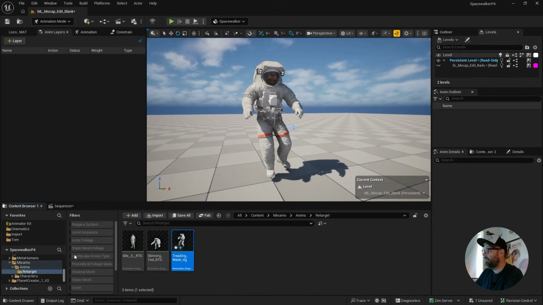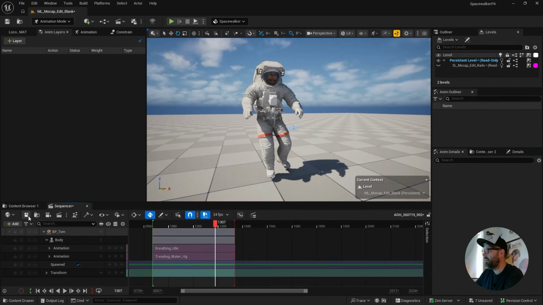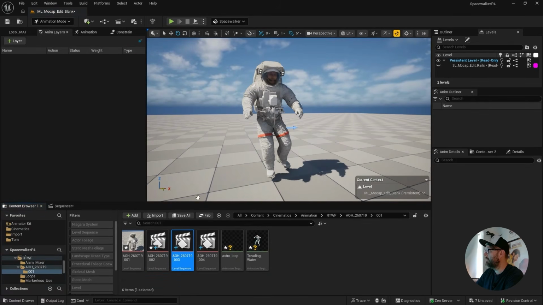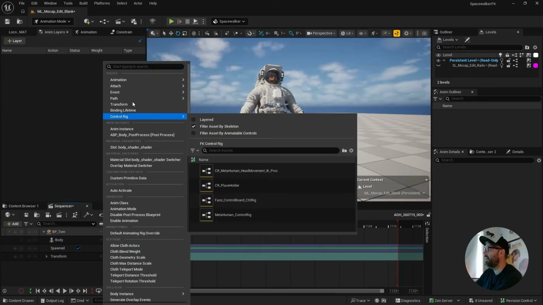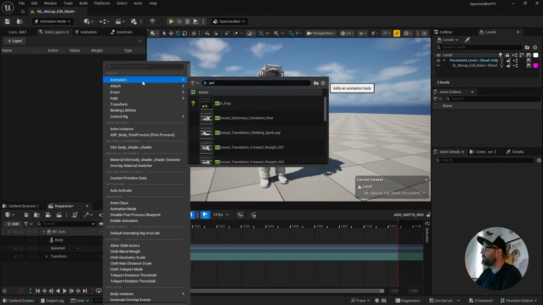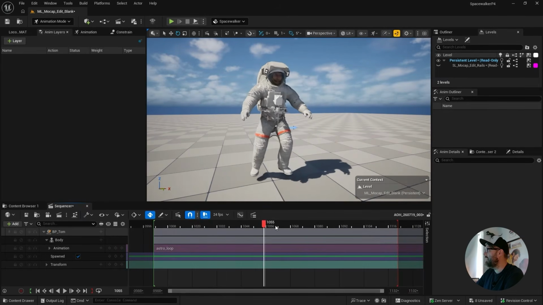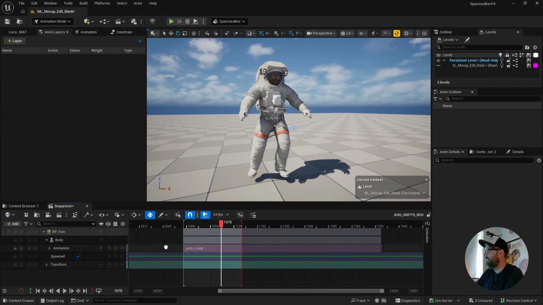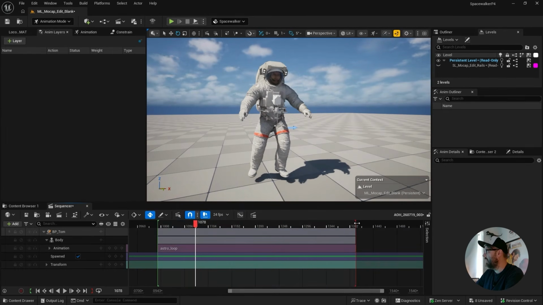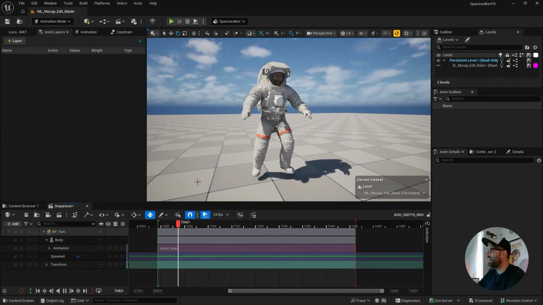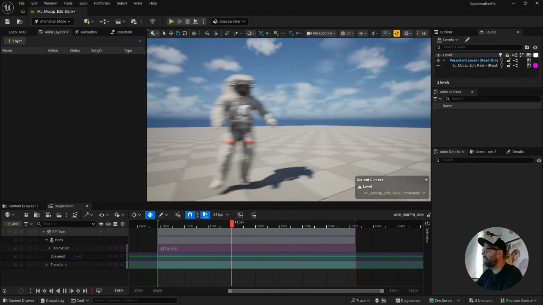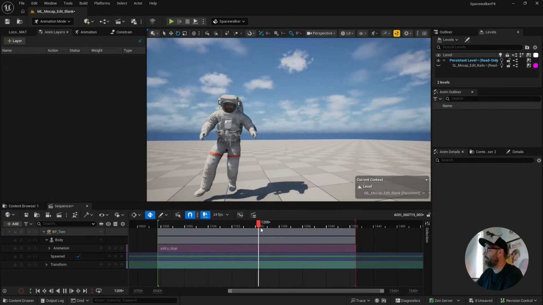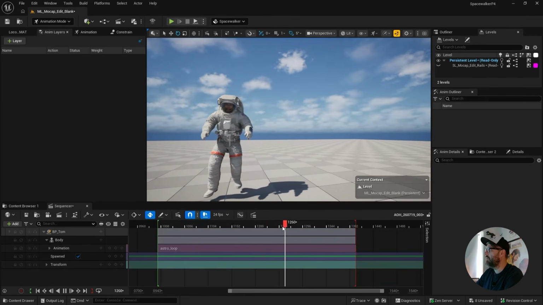So now I can come to a fresh level sequence. This one, for example. Again, get rid of the control rig and add my animation Astro Loop. And here it is as an animation sequence that I can now, as I said in the first tip, I can now animate on top of. Okay, so it's just a nice kind of ambient animation for an astronaut to animate on top of.